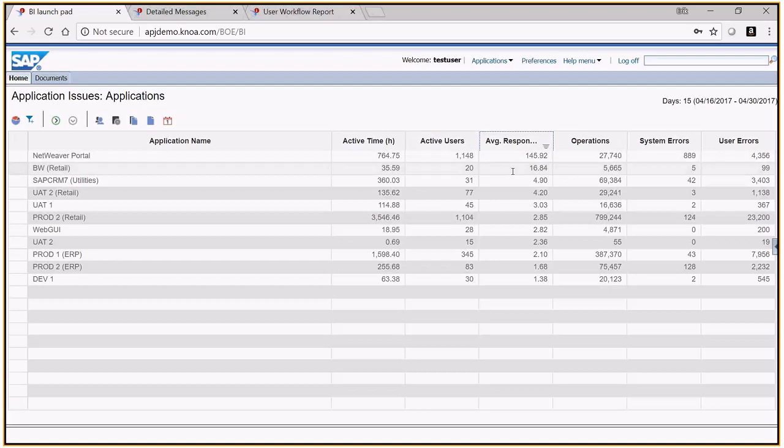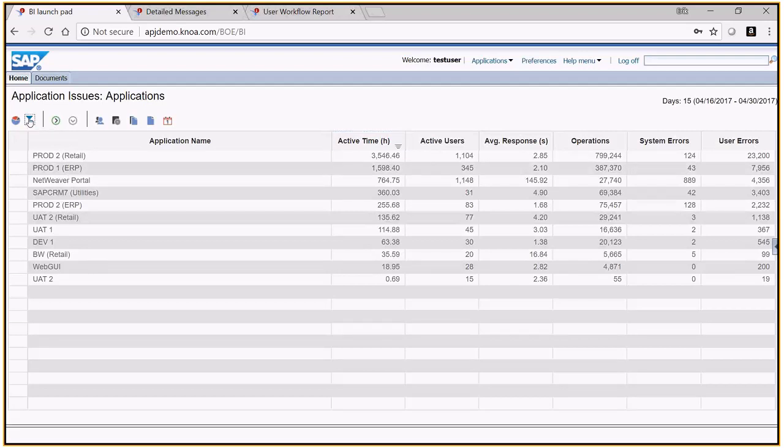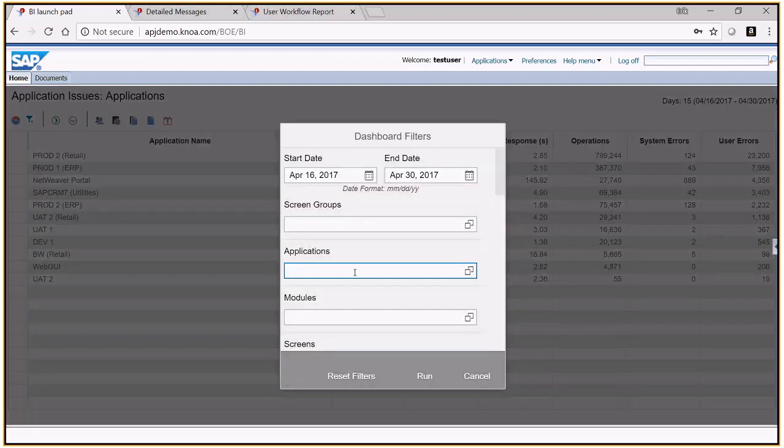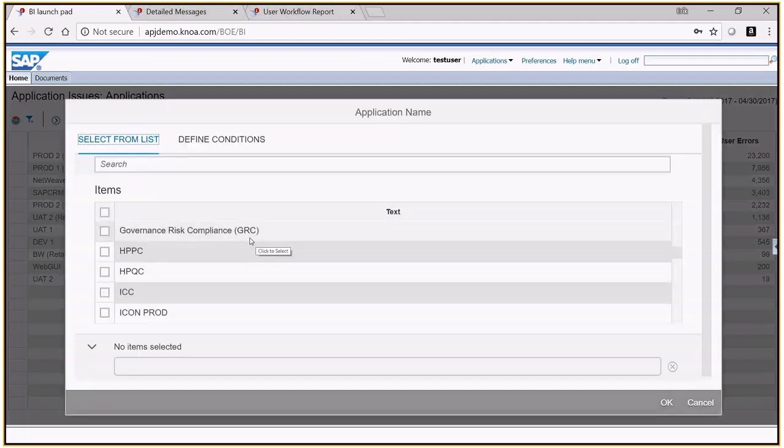So, maybe we should look at the infrastructure around these applications, and that's where your issue may be coming from. Okay, so that's one diagnosis we can do. Another one is, let's say that the issue is actually coming from my production 1 environment, my ERP. So what we're going to do is add that to my application filter. So we're just going to filter the activity on this production 1 environment. Okay, so we'll go ahead and select that.